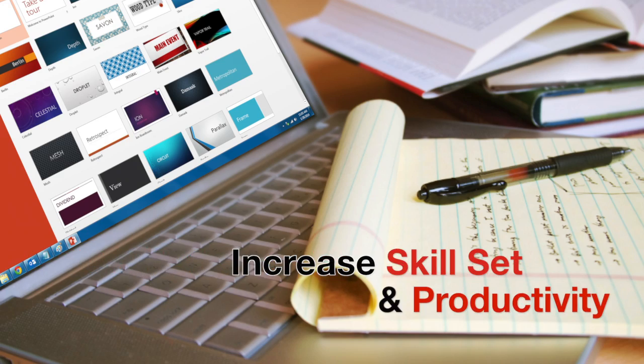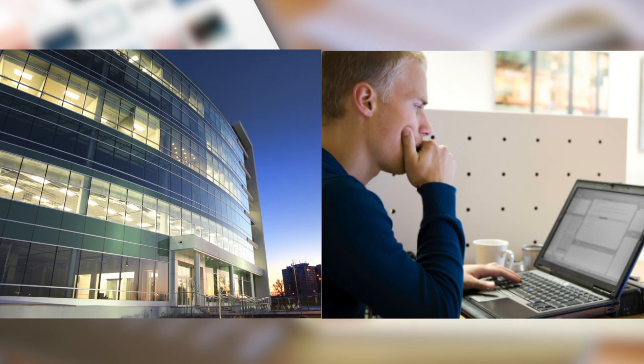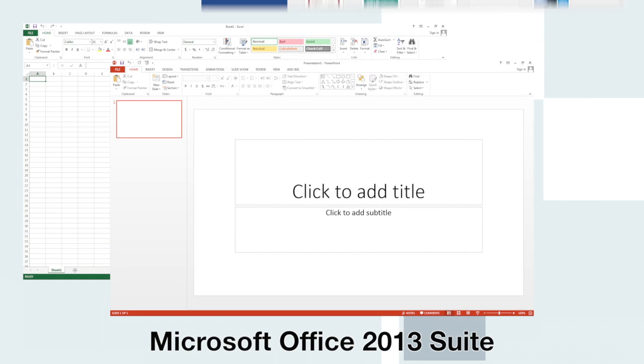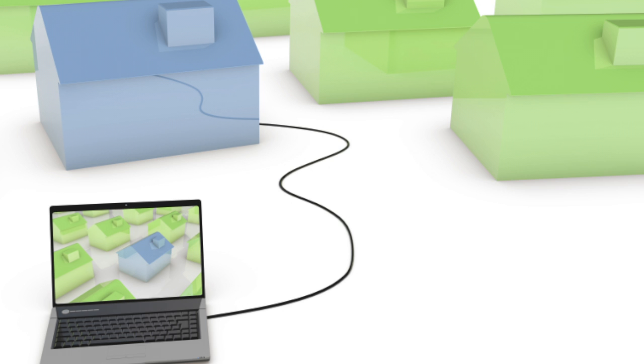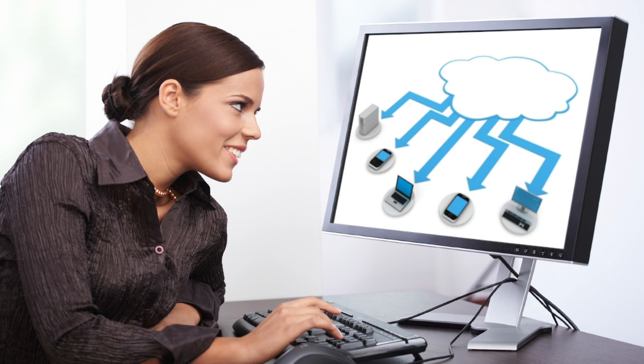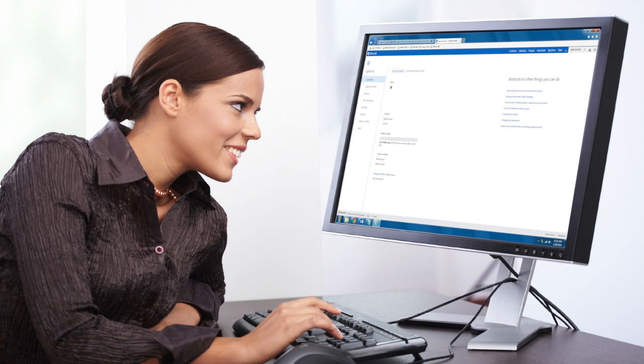This ultimate training bundle will increase your skill set and productivity in any home or enterprise environment. Start out by learning how to transition from 2007 or 2010 Office applications to the newly improved 2013 suite. Integrate Microsoft Office 2013's cloud-based services into your everyday life and learn how to manage and configure Office 365 components through an easy-to-use web portal.